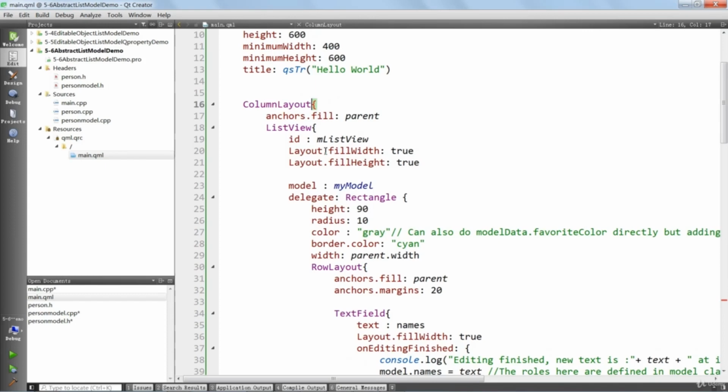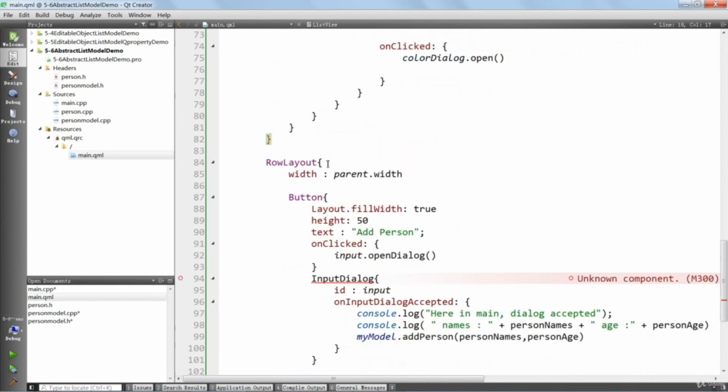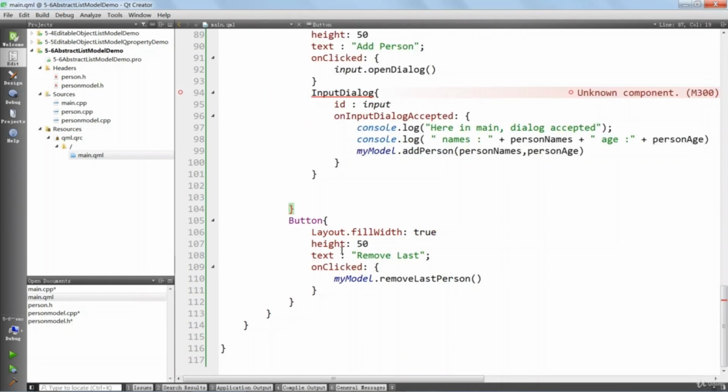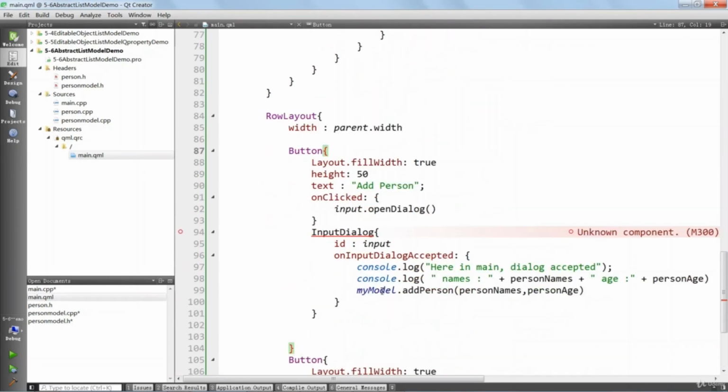And inside we have a column layout that contains the list view. Down we have a row layout that is going to contain a few buttons. We have the button to add a person. We have a button to remove the last person. And when you click on the button to add a person, we are going to show a dialog that I don't have defined yet. But the logic is that this dialog is going to allow the users to put in the names and the age for the person.